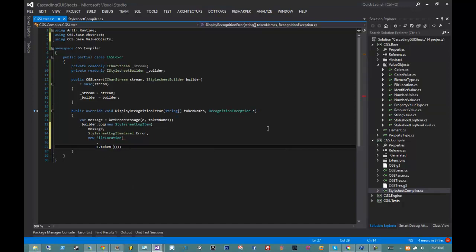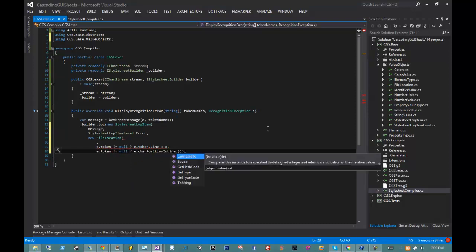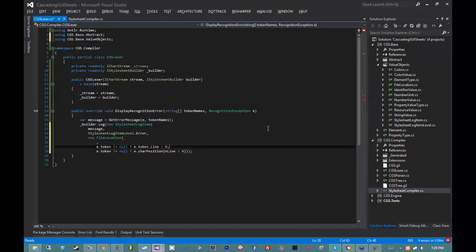And I'm going to make sure that it's not null. If it's not null, I'm going to print out e.token_line, which is the line number, otherwise 0. And then e.character_position_inline, if token does not equal null, otherwise 0. Now I am going to have to cast this to an unsigned integer because token line is an integer. Okay. So the last thing I have to do for the display recognition error is I need a file name.